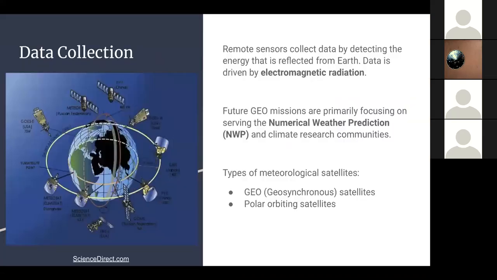The observation of the atmosphere by satellite instrumentation was one of the first uses of remotely sensed data. Satellites provide essential information benefiting the numerical weather prediction, or NWP, models, which is the future of weather forecasting.